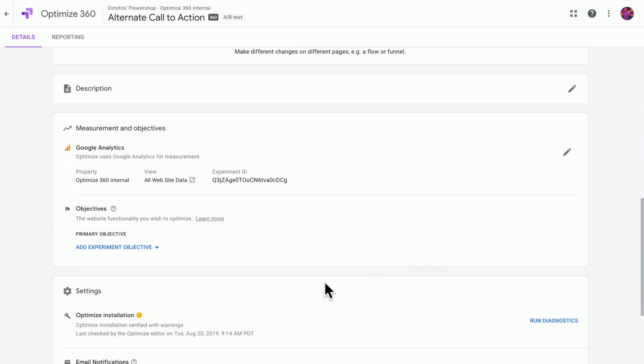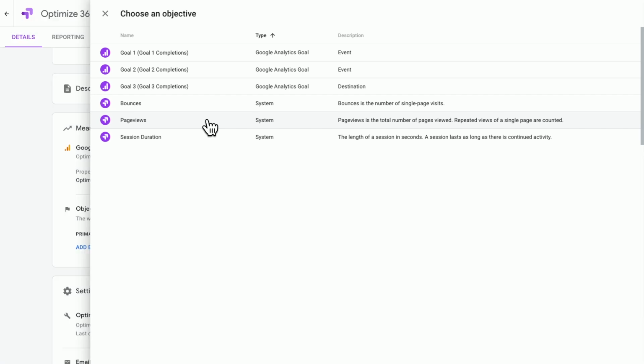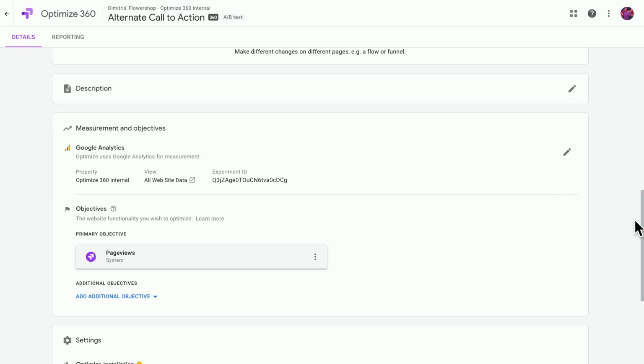Now, step three is objective. This is essentially what you want to measure or try to improve with this test. So let's click add experiment objective, click choose from list. Here there are some pre-configured options. I had mentioned that our hypothesis is that by changing that call to action, we're going to get visitors to stick around and visit more parts of the site. So I'm actually interested in page views. Select that. Great. Now scroll up.